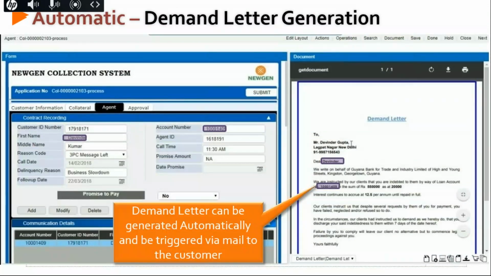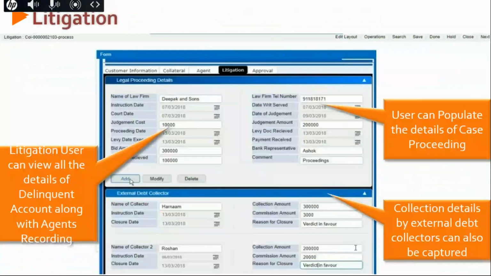The system also allows generating automatic demand letters in case a customer says that he has not received the demand letter or there is some gap. This can be generated right away by the agent just by a click of a button, and it can be triggered to email or sent as a hard copy and downloaded from the system.